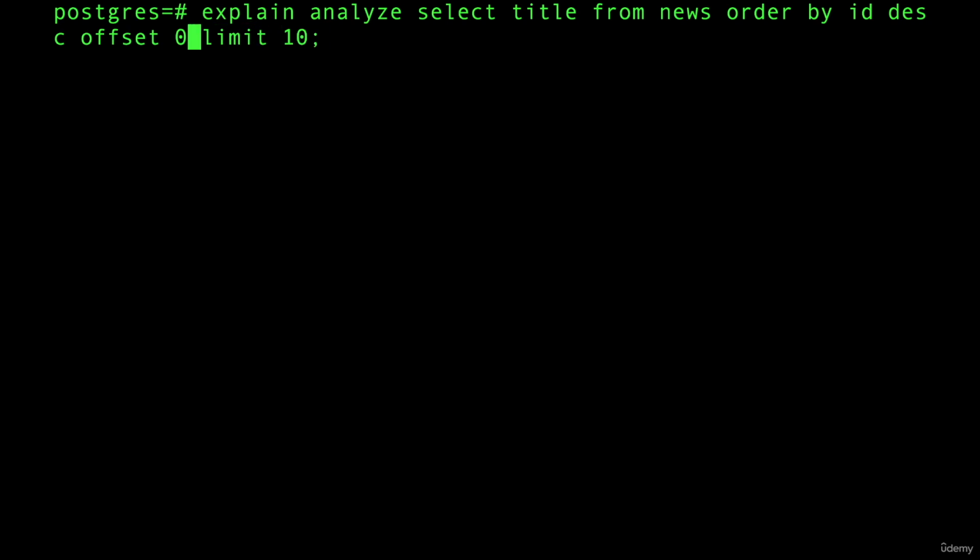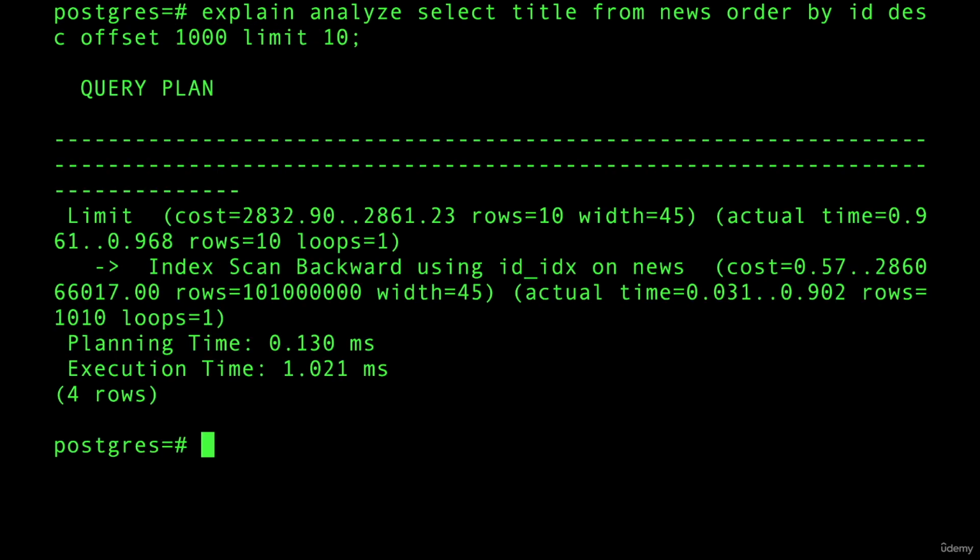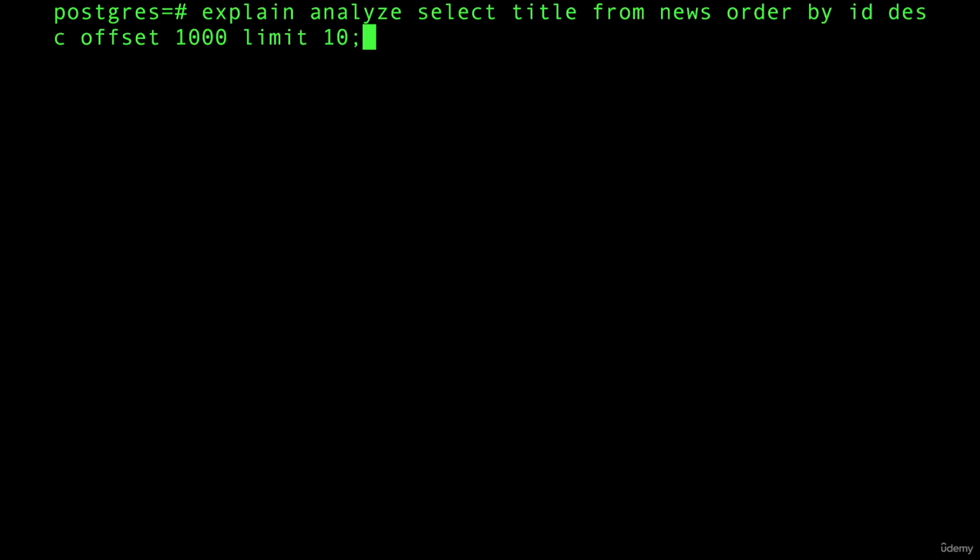But let's spice things up a little bit. Let's start with offset 1000. And all of a sudden, look at the rows here, guys. We have pulled 1010 rows from the index, 1000 plus 10. On top of that, we applied a limit and only kept 10. You're seeing the pattern. It took 1 millisecond, right? That's not so bad.